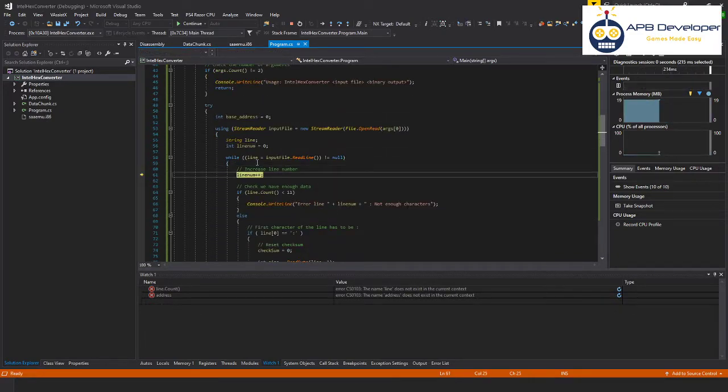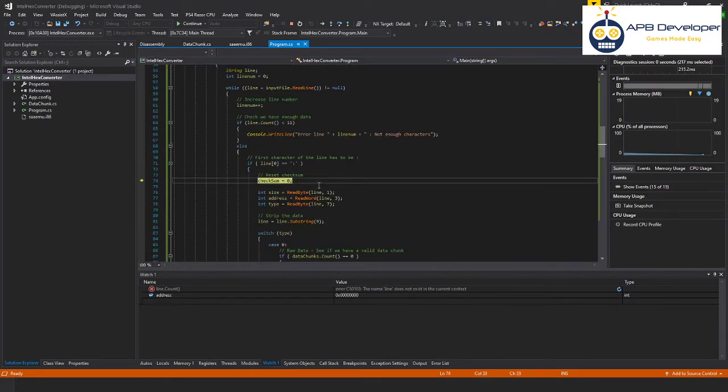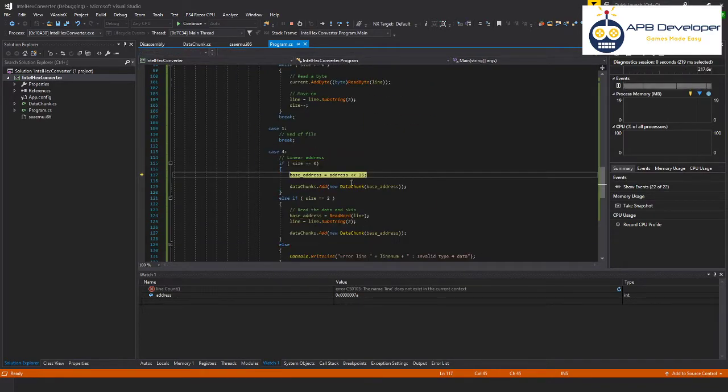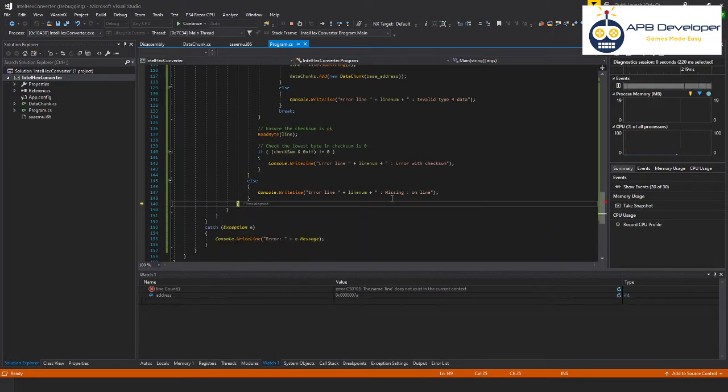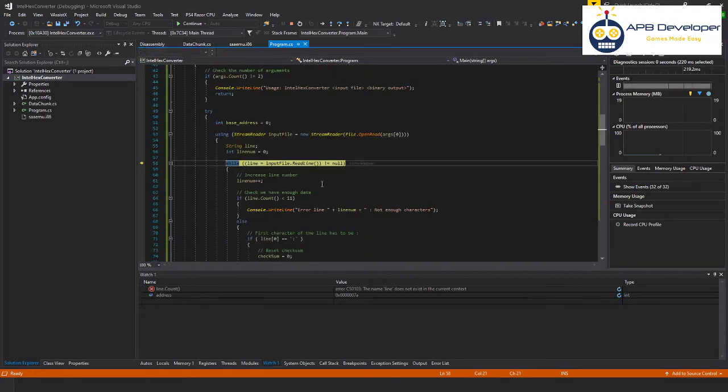Right, so we come in, we've read the first line. It's got the right character. It's type 4, 700. It's going to come in here. It's going to create some new data chunk with the address 0. Oh, well that's good, the checksum stuff's working. We're on to line 2.